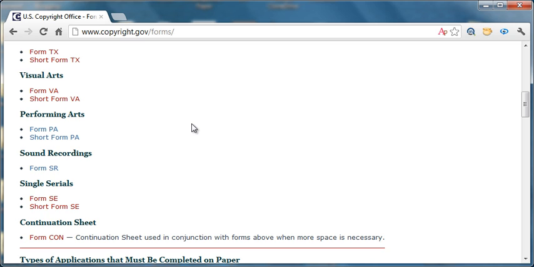What I've always used and what works for me, I've been doing music for a very long time. I've been in court 3 times for copyright infringement. I've won all 3 of my cases. And what I use is the PA form. There's a short form and there's a standard PA form.